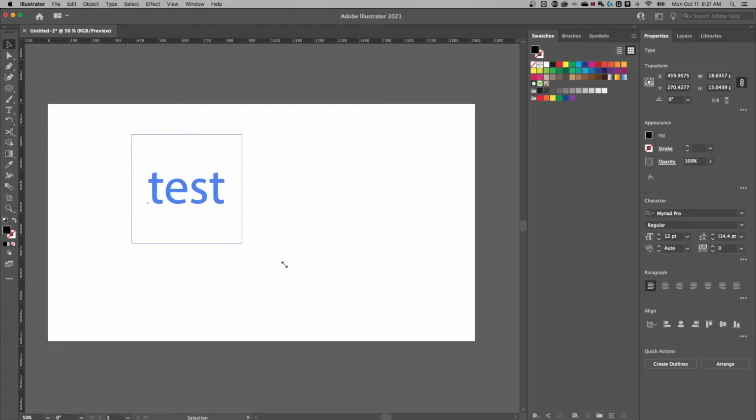And then you can scale it up with that selection tool holding shift. But this is not a text box. This is called point type. I don't know why. To do a text box, go back to that type tool.